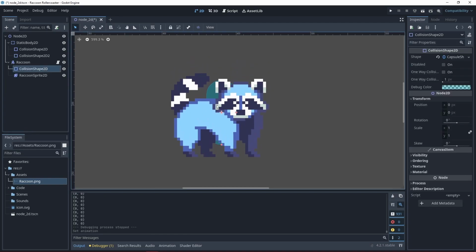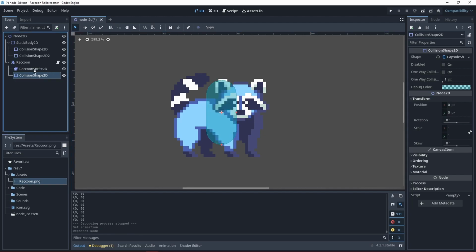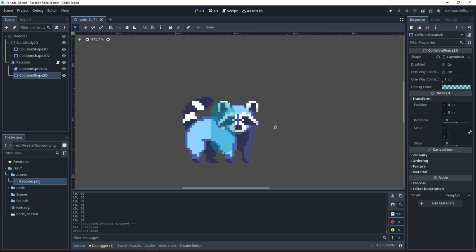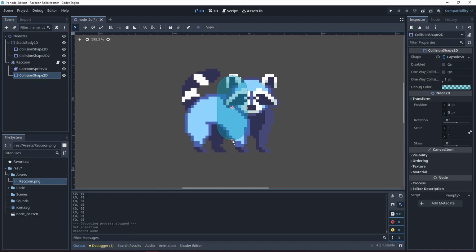So here our collision shape is actually behind the sprite. To make it easier to see, I'm going to click and drag and bring it below the animation sprite. The way it works here in this scene list is anything that is below something else will appear on top. Because this collision shape is below our animation sprite, it'll appear higher in terms of layers. So let's drag this around to get it to fit.